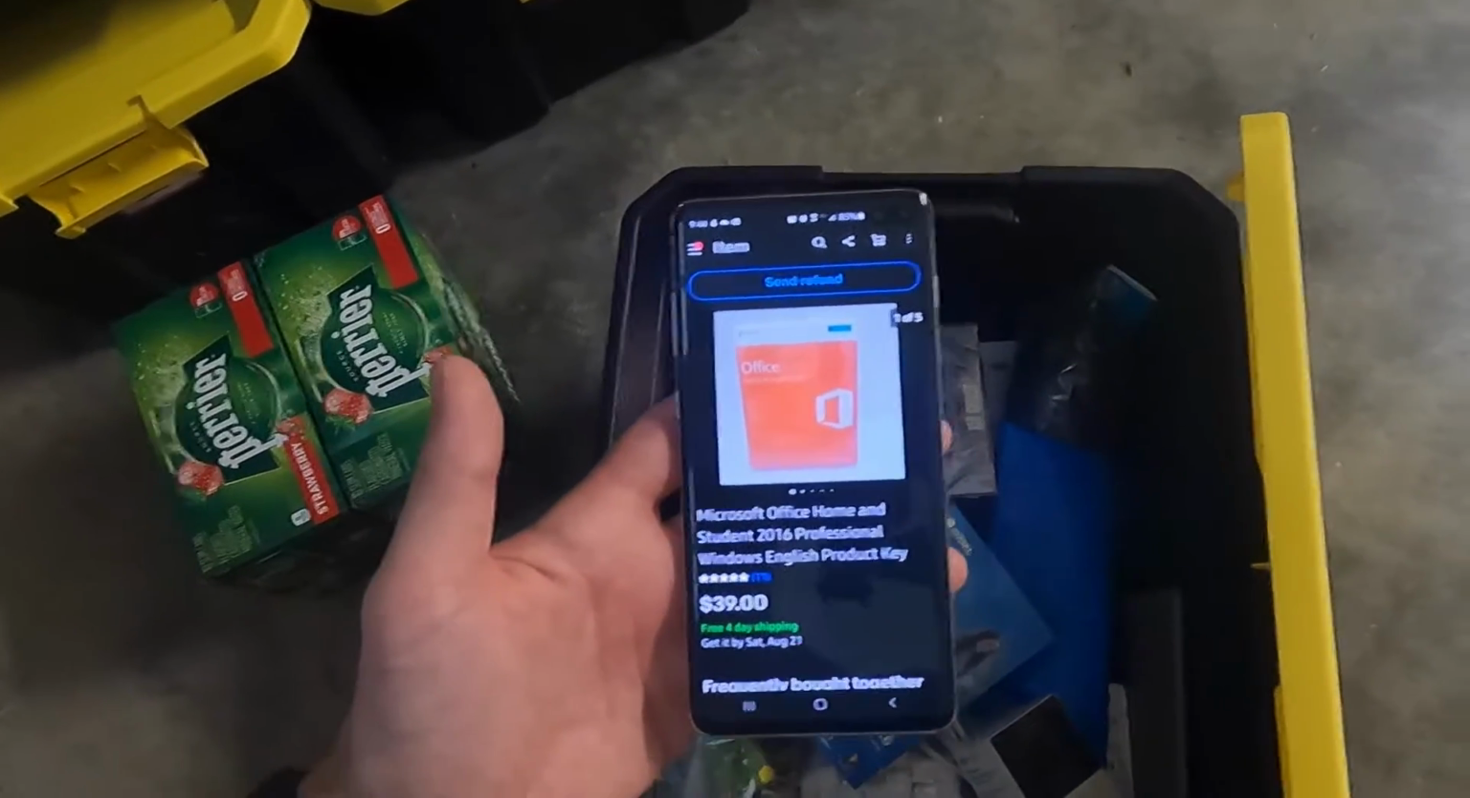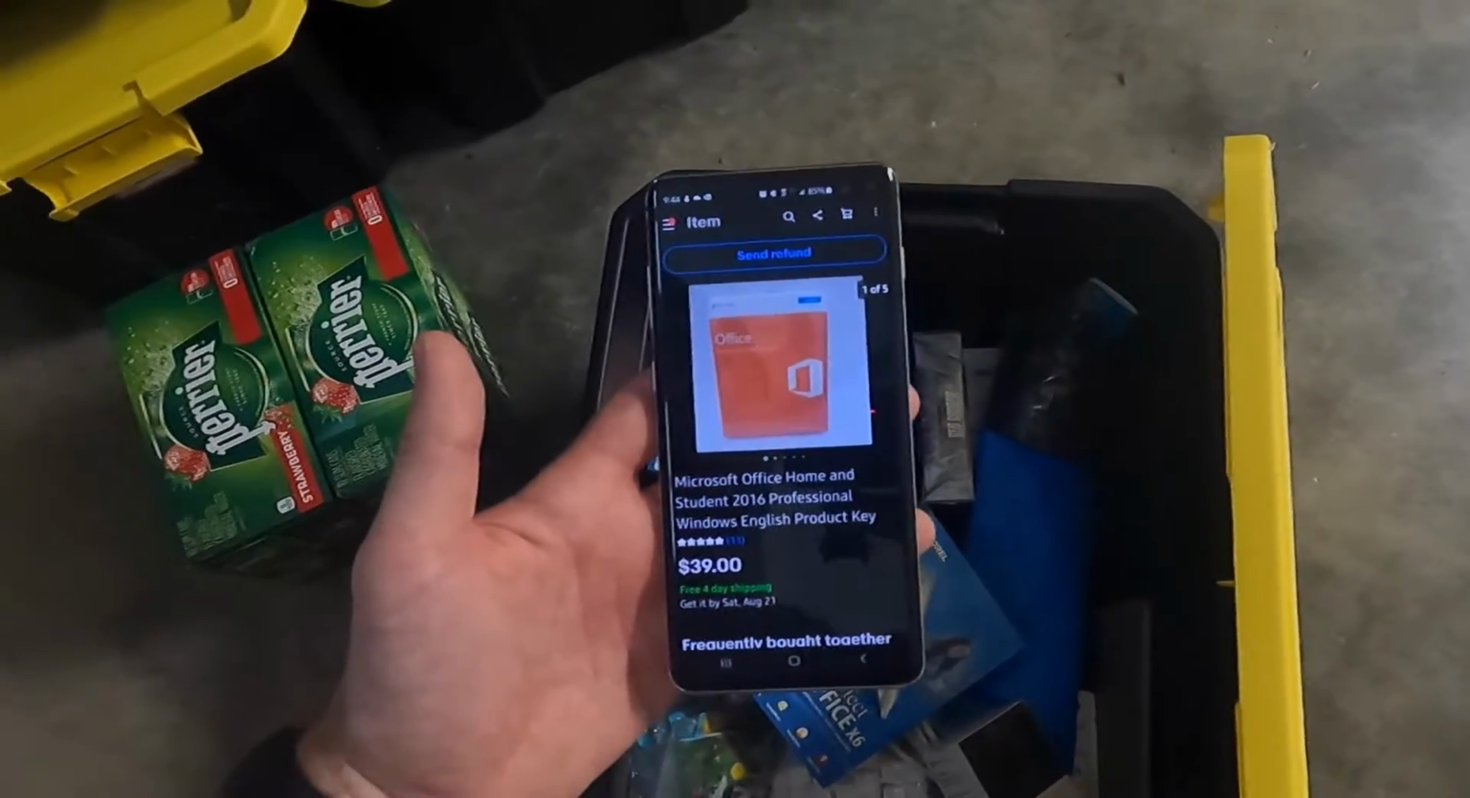The next item that sold is this Microsoft Office Home and Student 2016 software. This sold for $39 free shipping, and it's right here on top.